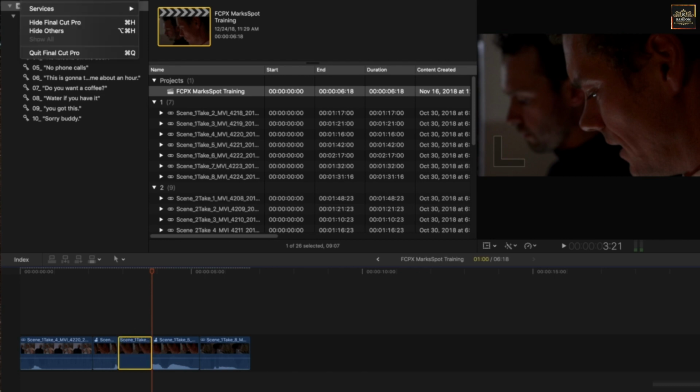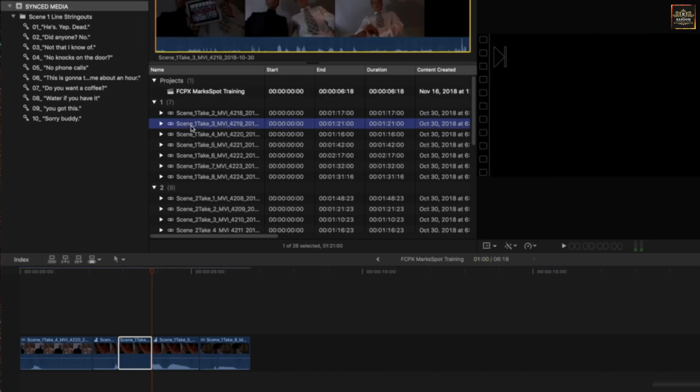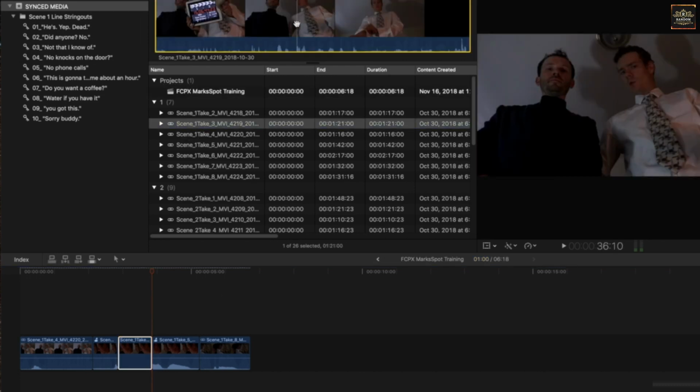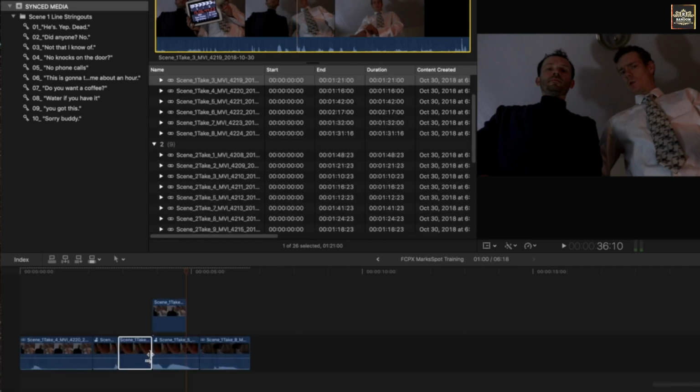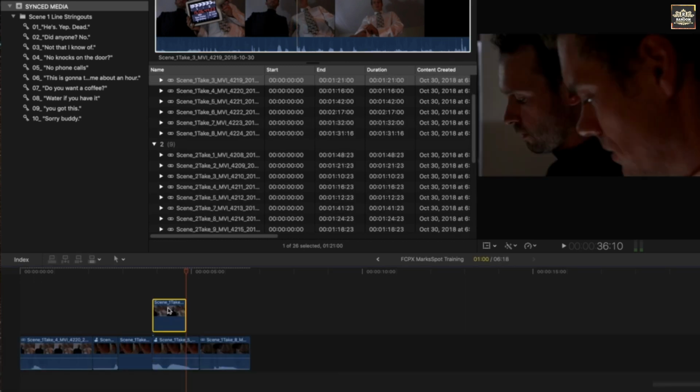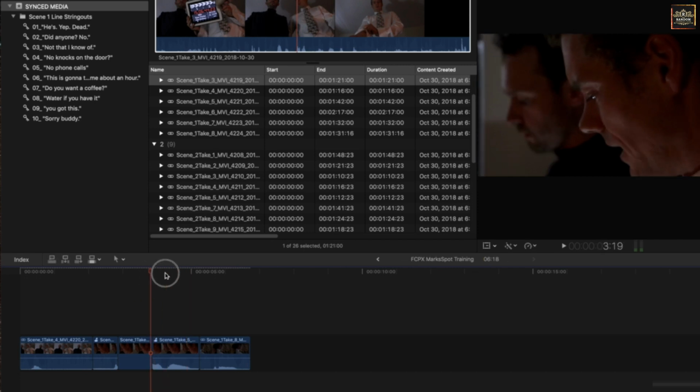Now if you were in the browser and you wanted to create a freeze frame, let's say of this moment, and bring it into the timeline, you would hit the same keyboard shortcut, Option F, but this time, instead of being inserted into the edit, it is attached to the edit as a connected clip at the point in the timeline where your playhead was.